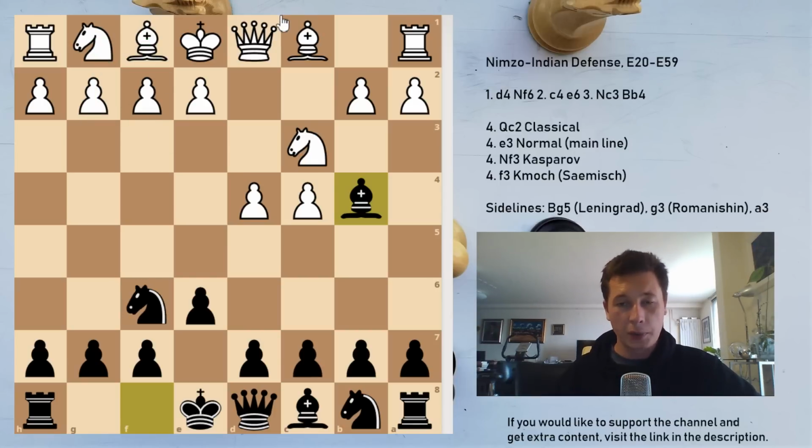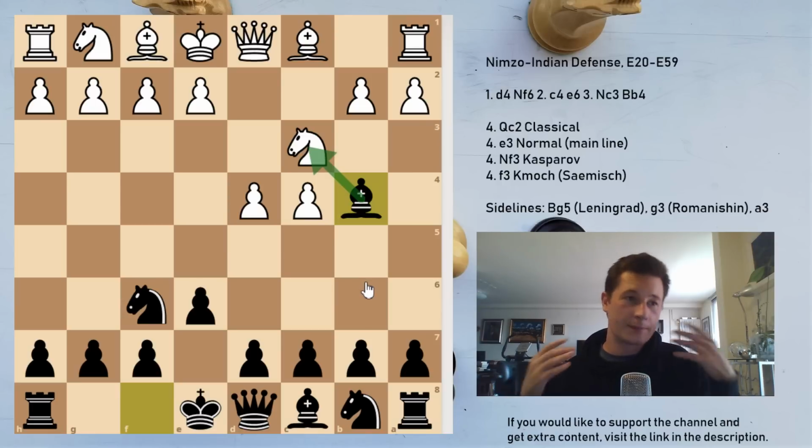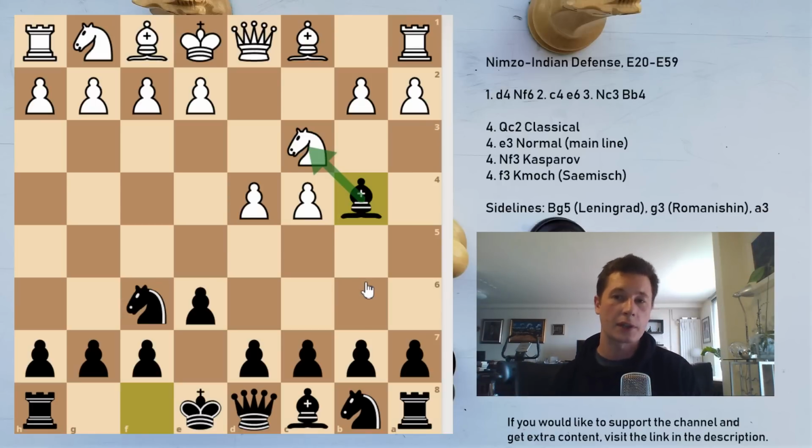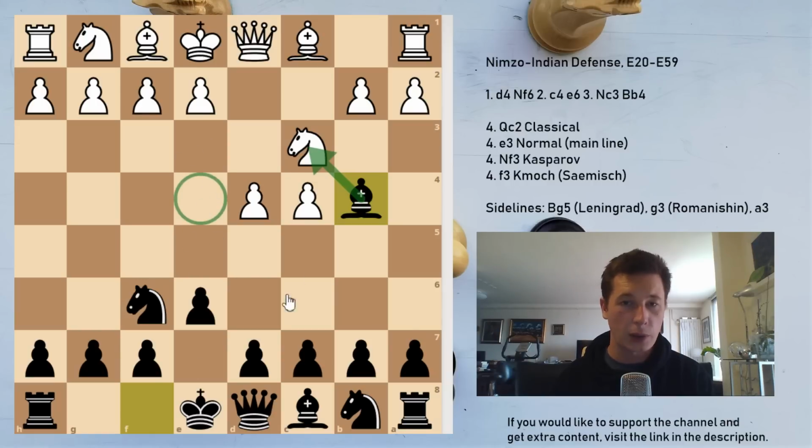One more thing that should be mentioned, which accumulates black's opening advantage, is this pin on the knight. This is the second most important feature of the Nimzo Indian. The bishop pins the knight. There are 2 reasons for that. The first one is to keep control over the e4 square, which is the key square in this position, as we are going to see.